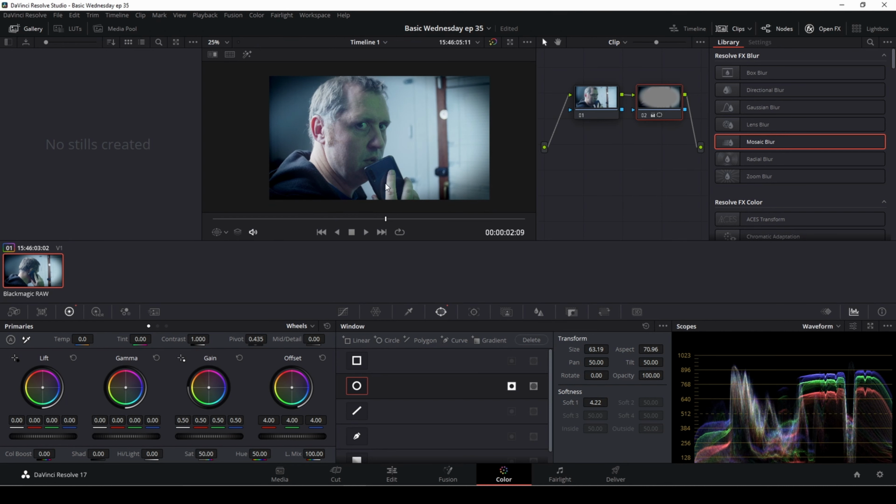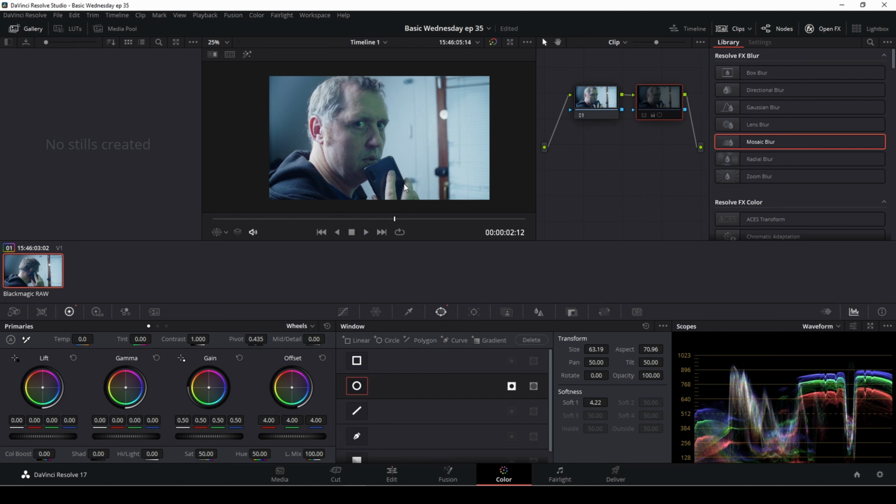So here we have another example of a vignette. Again, we can take a look at it here, and we can toggle it off by pushing Ctrl D. So here we have that without the effect, and we'll put it on again.